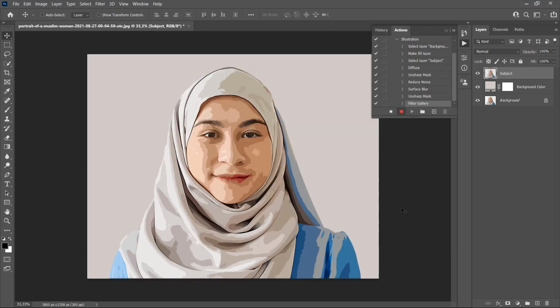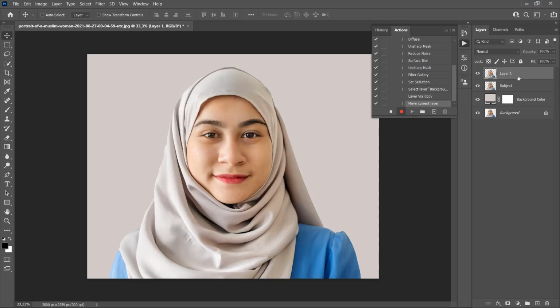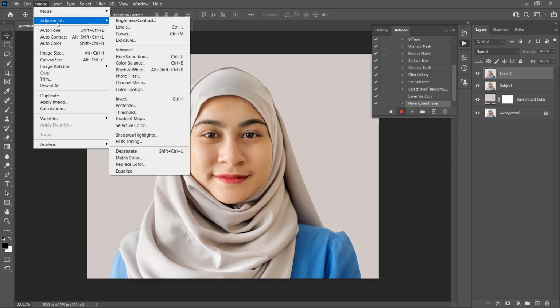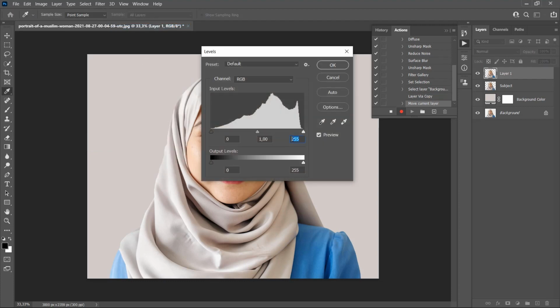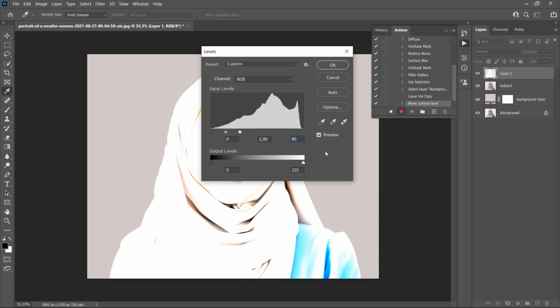We are going to create the subject outlines now. Control-click on the subject layer thumbnail to make a selection of this layer. Select the background layer and press Ctrl-J on your keyboard to create a new layer using this selection. Then, drag this new layer to the top of the layers in the Layers panel. Now go to Image, Adjustments, Levels, and set the highlight input level to 80 to boost this layer's highlights.